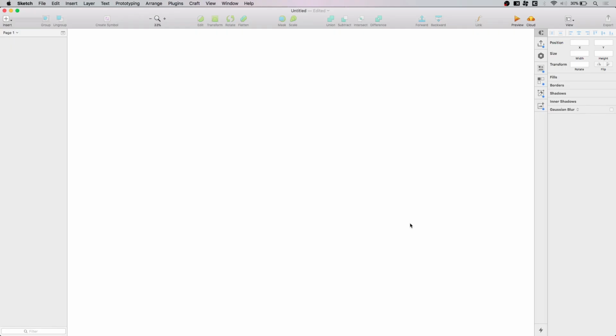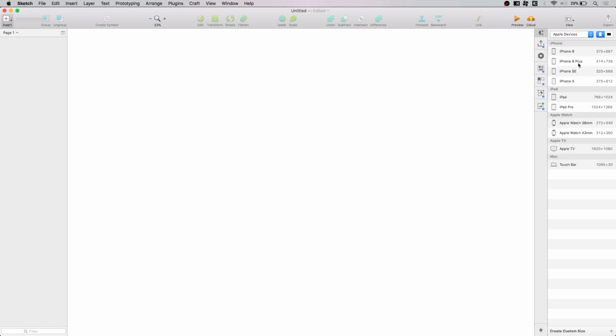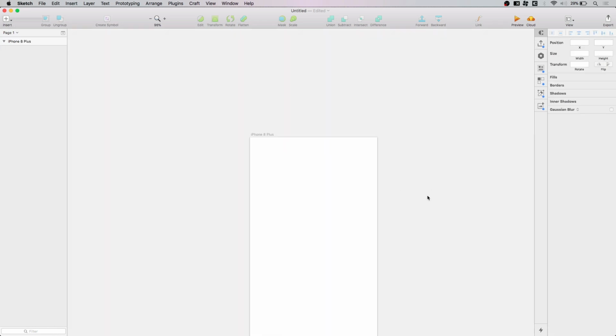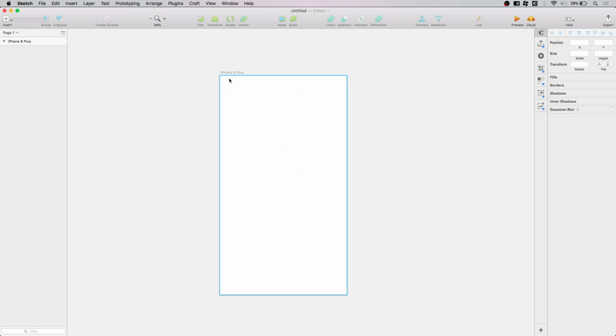Hello people, today we're going to design an onboarding screen for a cycle maintenance app. So let me take you through the steps. I'll insert an artboard for iPhone 8 Plus. So we have this here. And after that, what we need is a status bar. So we'll start out with a status bar on top.